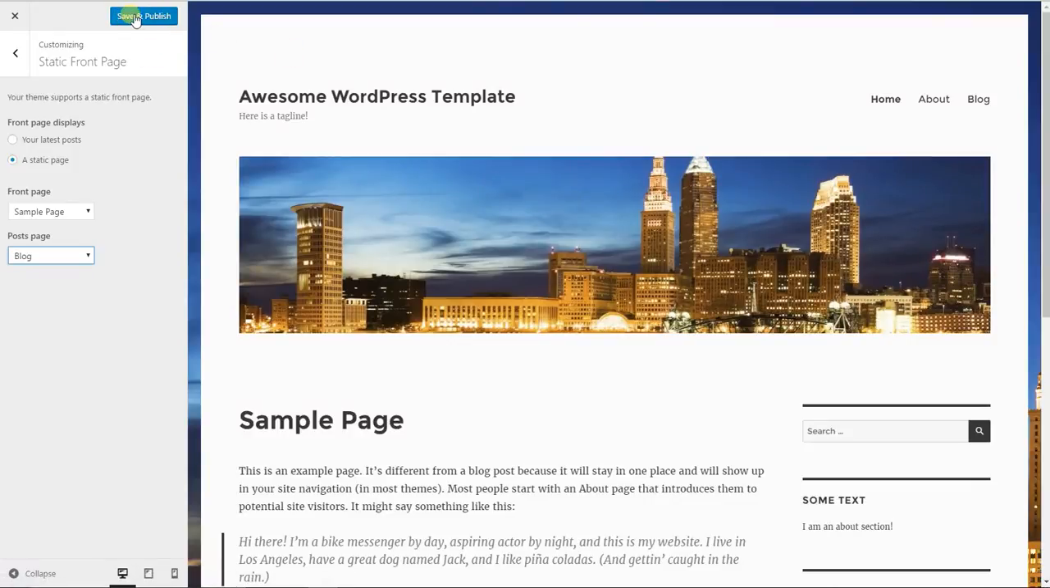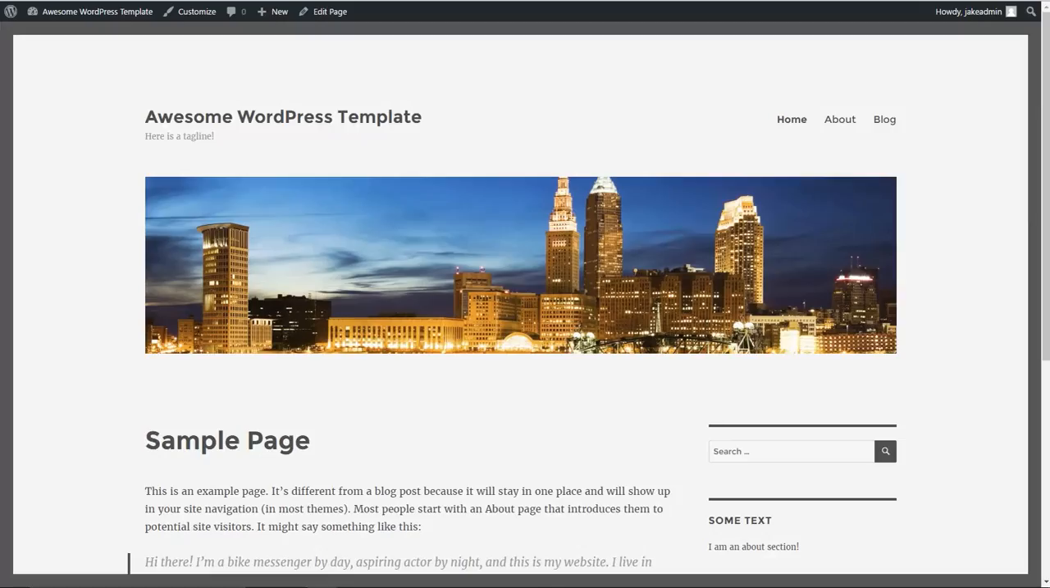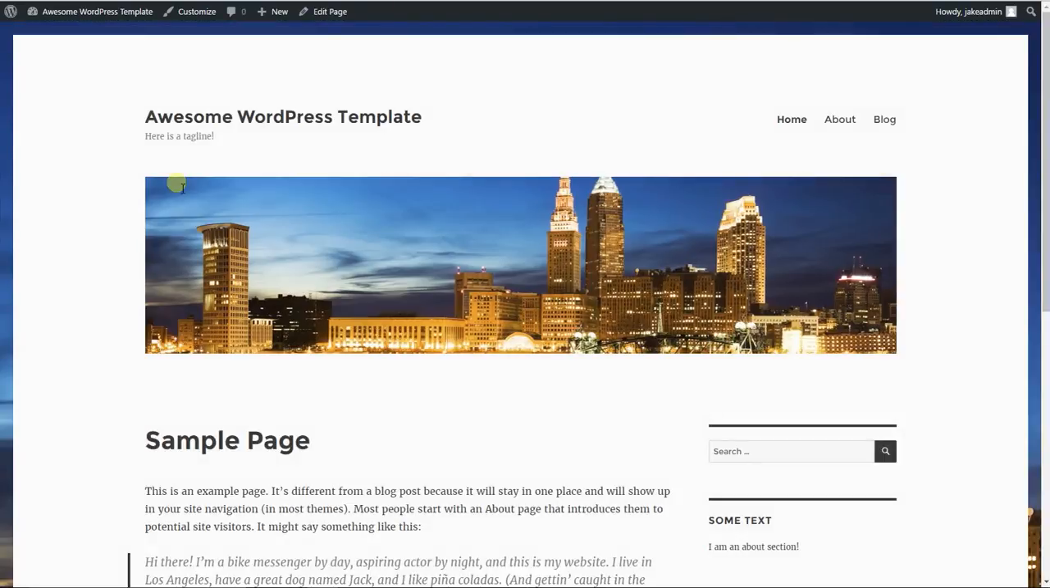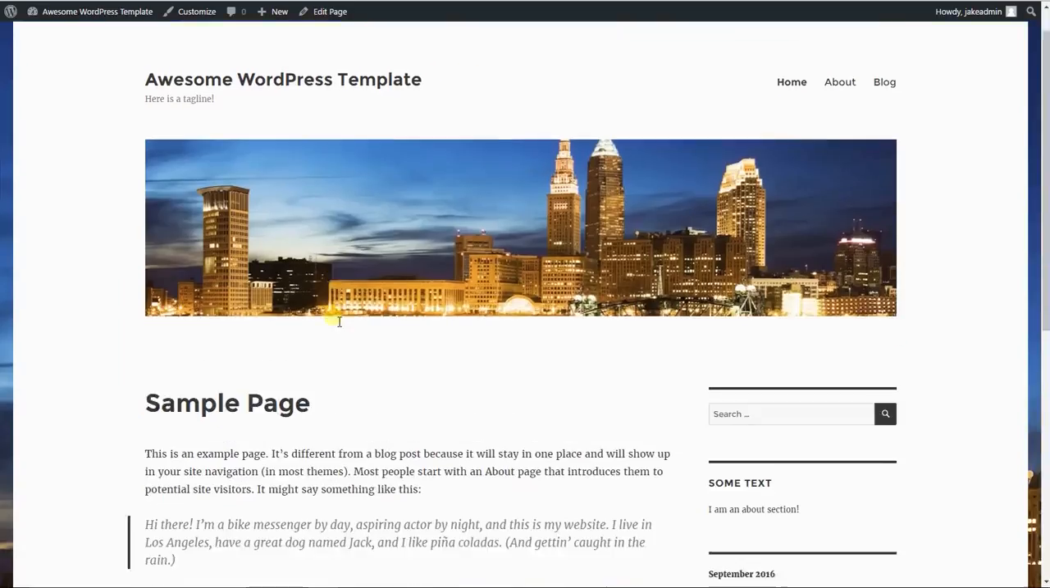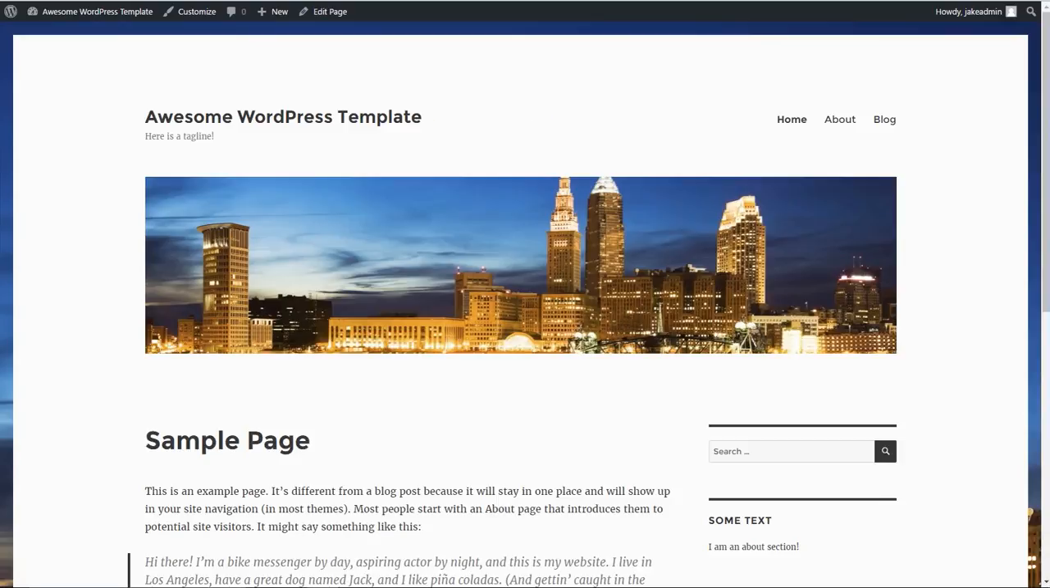And of course we have to hit that big blue button to save our changes, and we'll refresh. And we have kind of a new look going on now that we worked with the customizer.